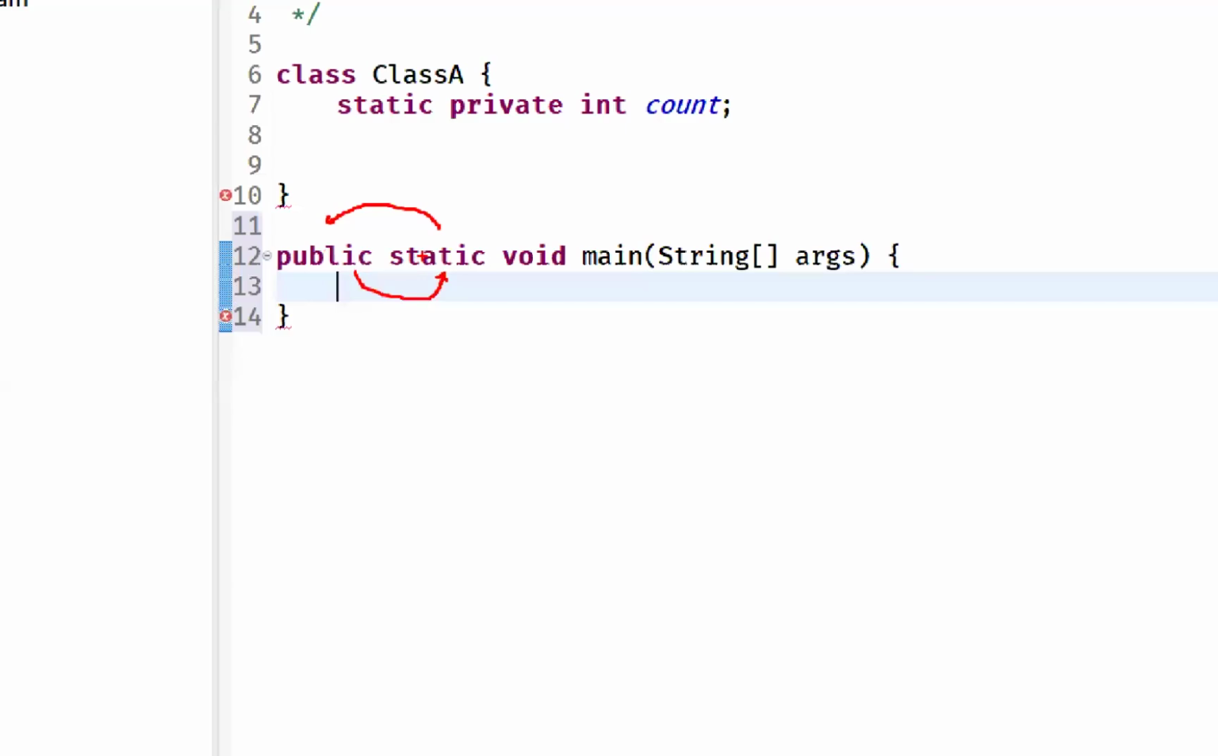Because public and static both are what? Access modifiers. Modifiers we can interchange. Can I write void first? Void public static main? No, sir. It is the return type. Void is a return type. Return type must be specified before the method name. Return type must be there before the method name only.